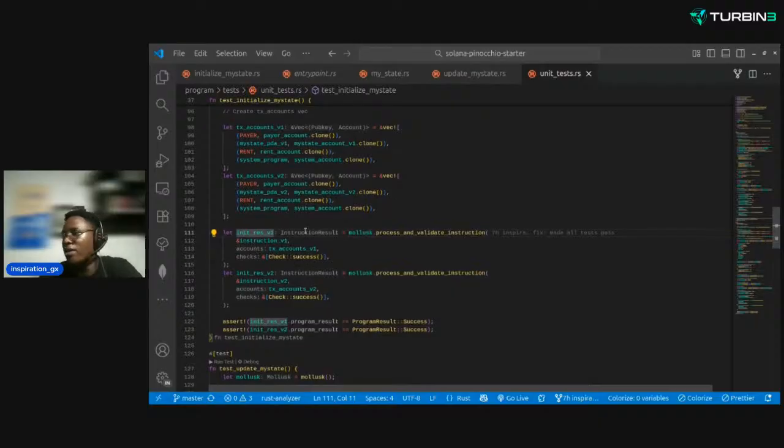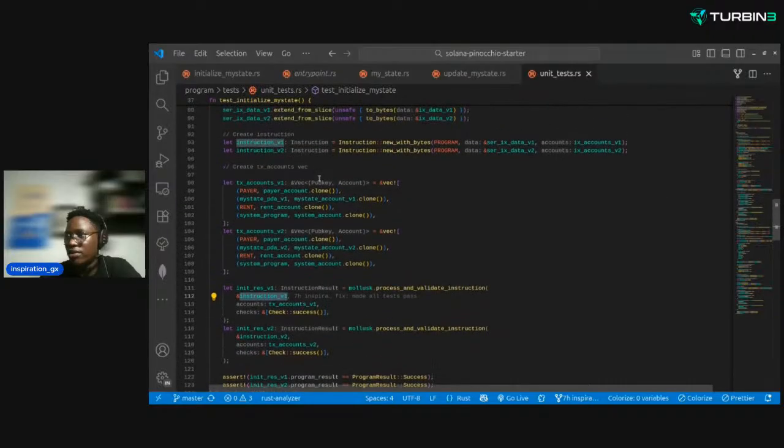So this is the init response. v1 process and validate is a Mollusk method, process and validate instruction. It's just like send transaction in LiteSVM. So this is us sending the instruction to the program entry point. Our instruction has been built. We have built our instruction v1 here. This is the program we're interacting with, this is the entry point, this is the ID. Then the data we're passing is this, and these are the accounts that follow.